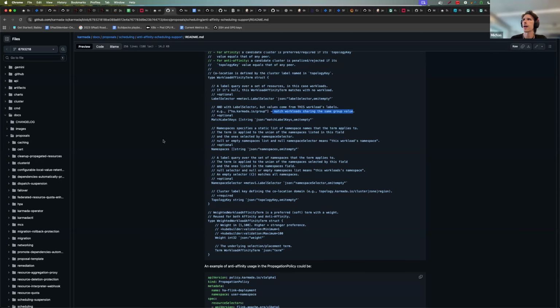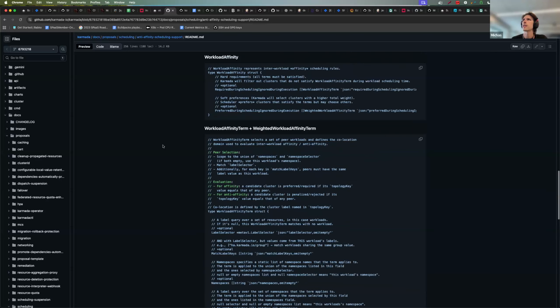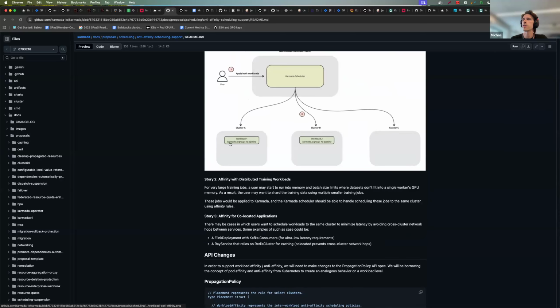So we're essentially looking at cases in which the user would label their workload with the Karmada IO group, and then Karmada would notice, oh, there's another workload with this exact same label value already present on this cluster. Let's filter that out during the scheduling.